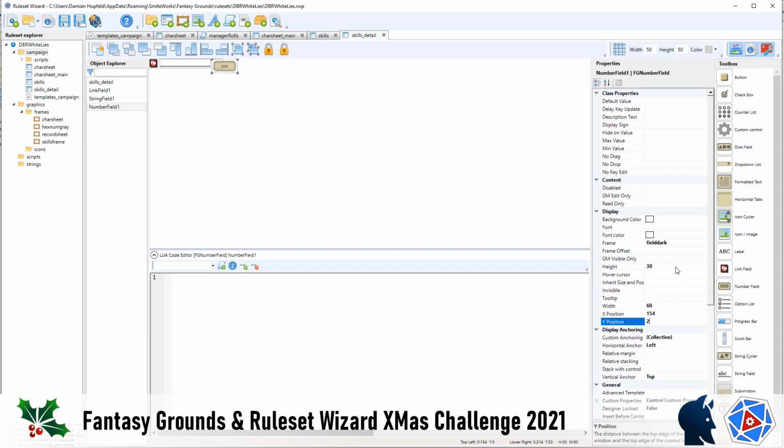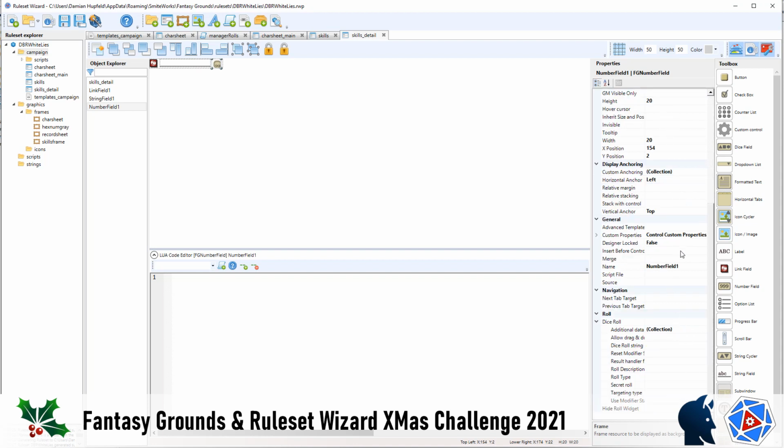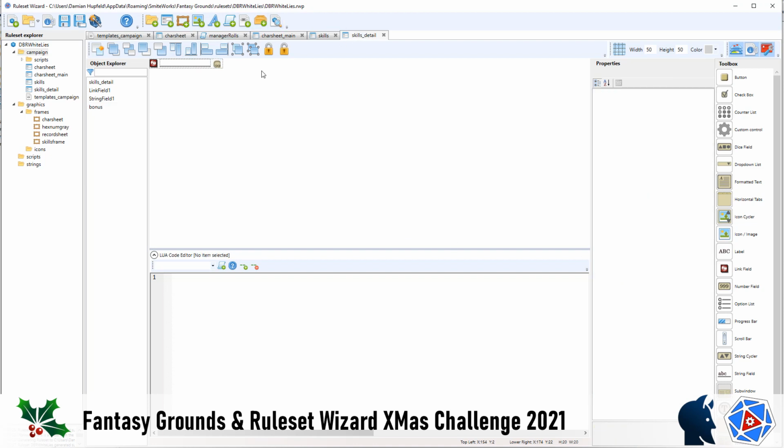Position 2, size 20 by 20. No, the width is actually going to be 20 for the main frame. Field dark sucks, that's not what we want, but we'll leave it there for the moment. We'll have to create a new box, and we need to give this a name, and it's just called bonus. We'll lock it. Skills detail. That should just about give us enough info that we've got all the minimum things to make this work, at least lay it out properly. Let's give it a go.